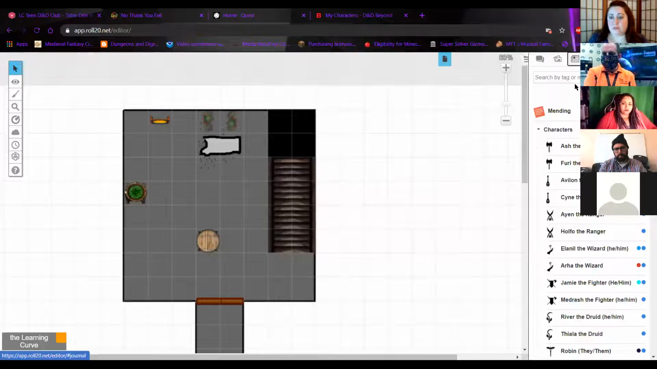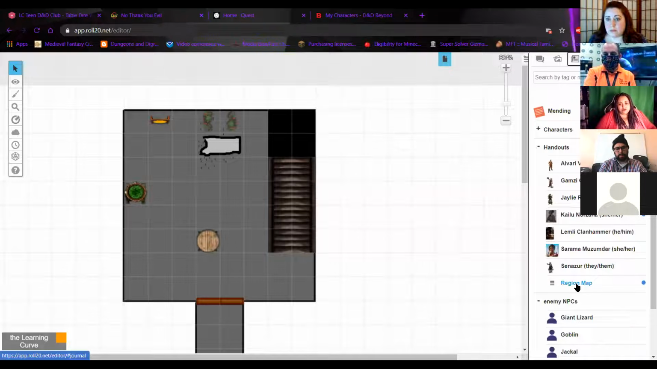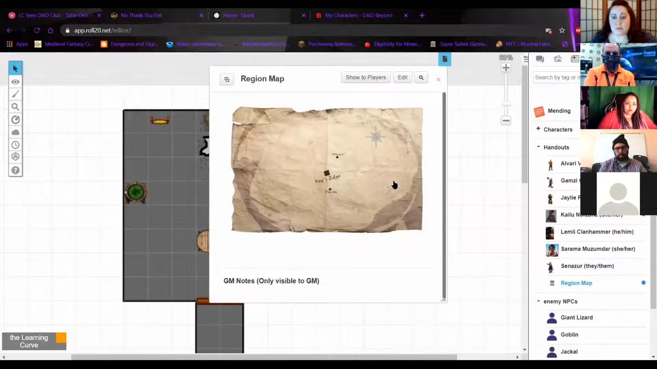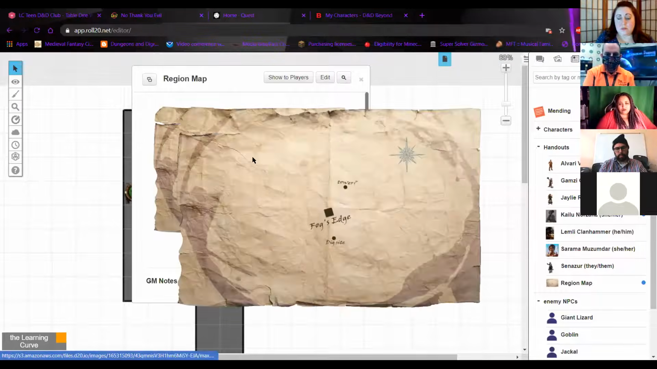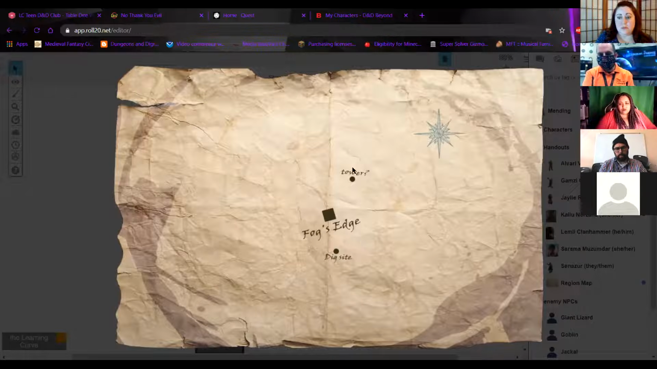If you show them a map of a huge fancy world, you have a lot of stuff to prepare. What I show them when they're in that village of Fog's Edge right off the bat, I say you have two choices that you can visit. You can go to the old dig site or you can go to what might be a tower. So now instead of a whole world to prepare for a week, I have two possible spots to prepare for a week.